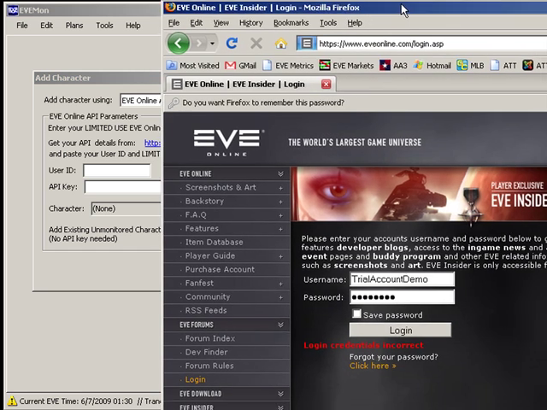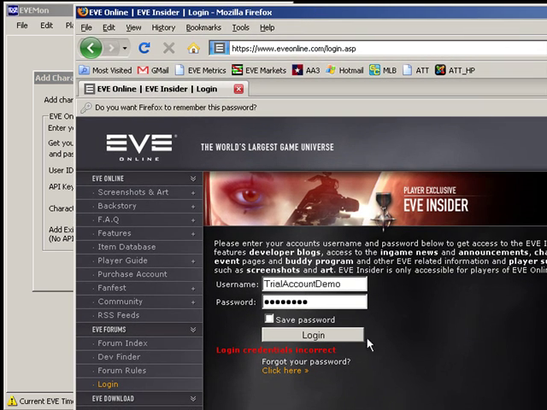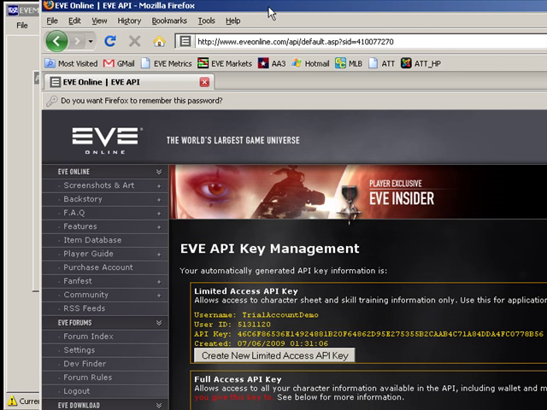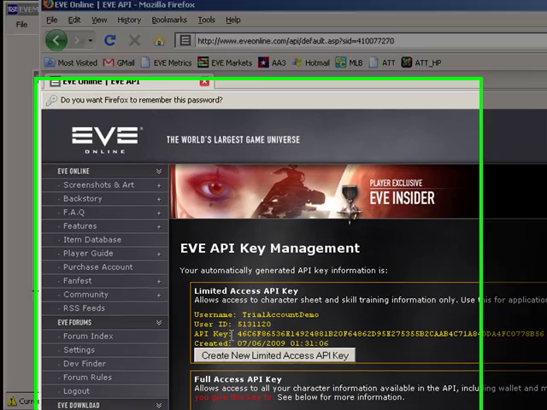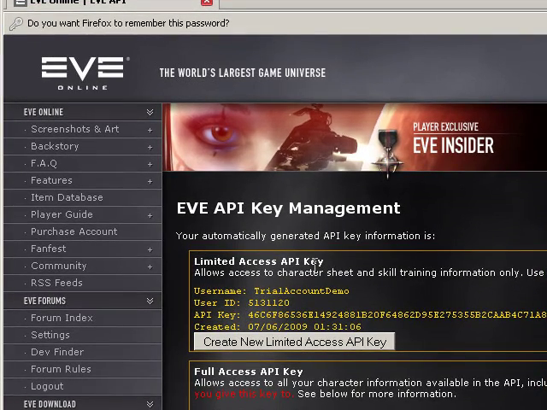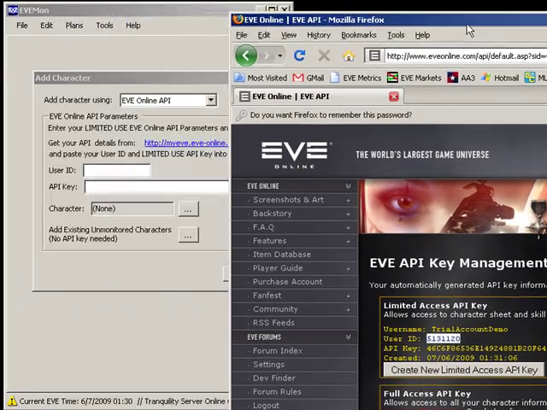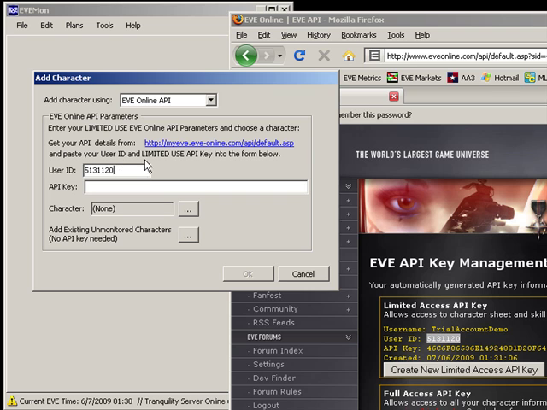which will bring up this website. So go ahead and put your username and password in here. Go ahead and log in. Once you're logged in, the information that you're going to need is your user ID and your API key. Now you notice that they have a limited access API key and a full access API key. You only ever want to use the limited access information. So go ahead and select that and copy it and paste it in here.